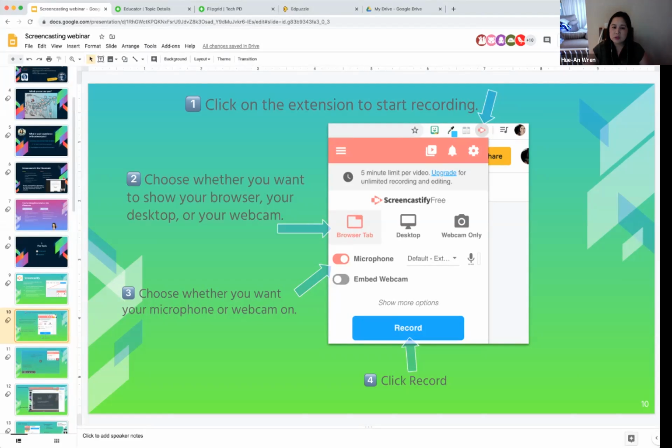Once you've chosen your device and the area that is going to be recorded, then you toggle one of these options.